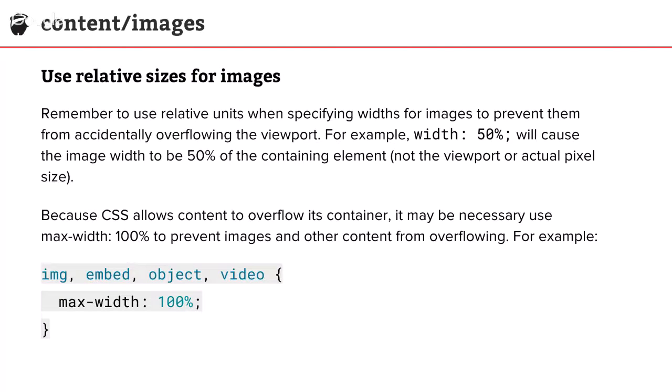And again, relative units, relative sizes, are really important because the CSS allows our photos and our content to overflow its container. So sometimes it might be necessary to use a max-width of 100% of the containing element in order to avoid overflowing your content and to have a nice visual result.